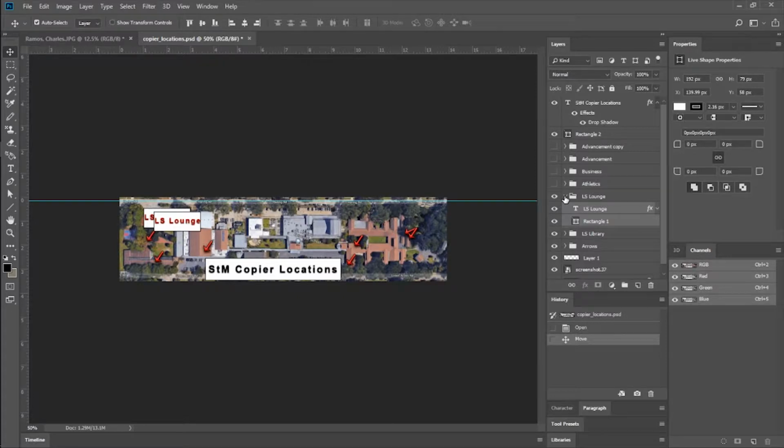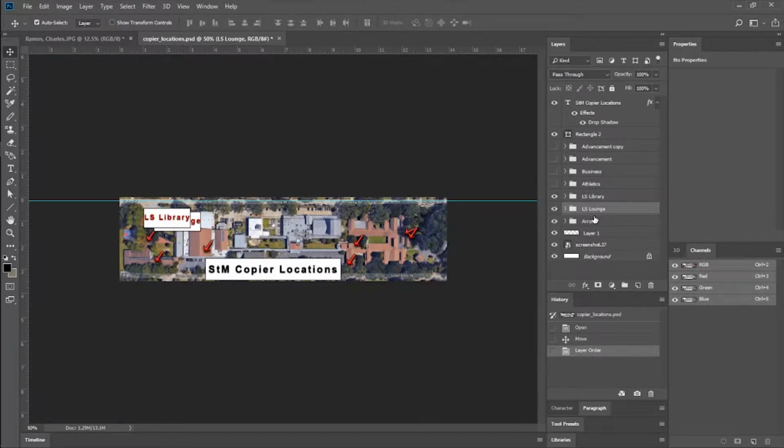I can also move the layers though. So if I take the lounge and move it underneath the library, now library is on top. So very basic concept. It's like literally taking a sheet of paper and having something on top of it. But if I pick that thing and put it underneath it, now it's underneath it.